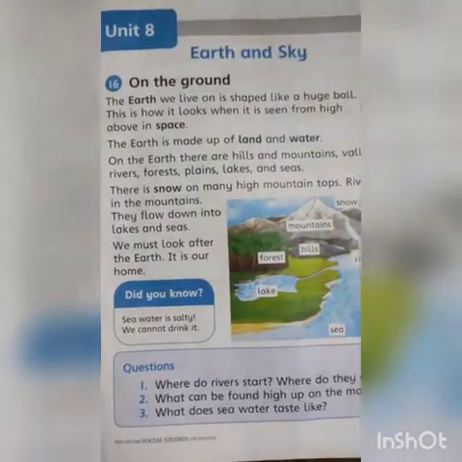Rivers begin in the mountains. They flow down into the lakes and seas. We must look after the Earth. It is our home and we must look after it because it's our home. We should take care of it.